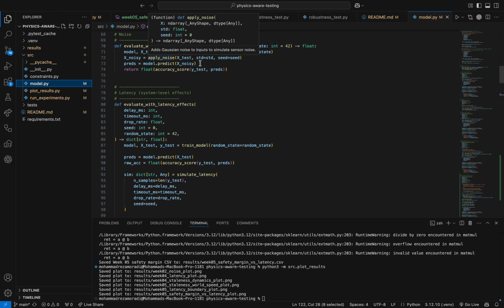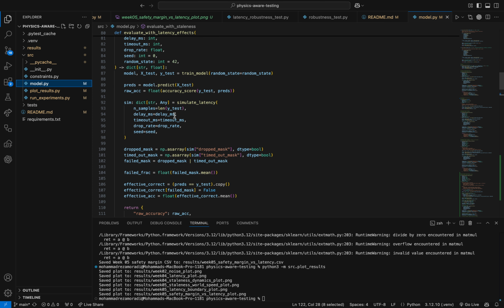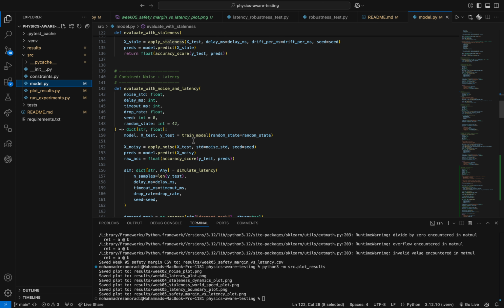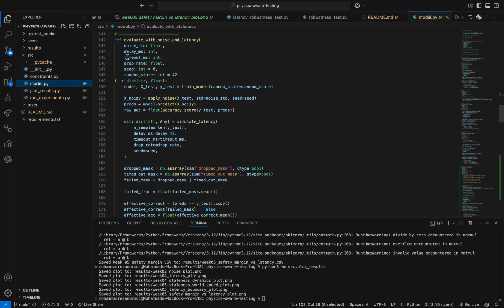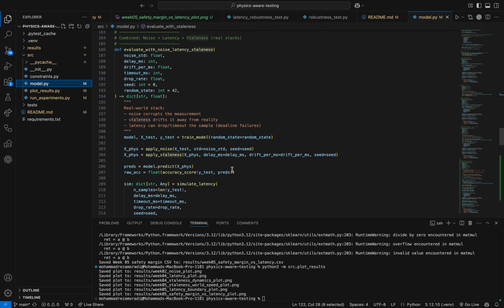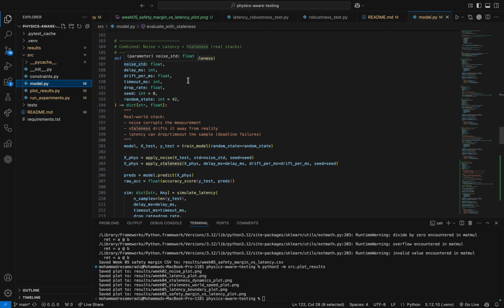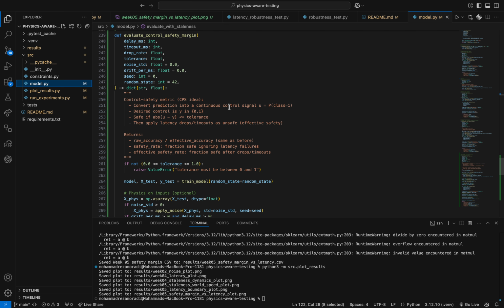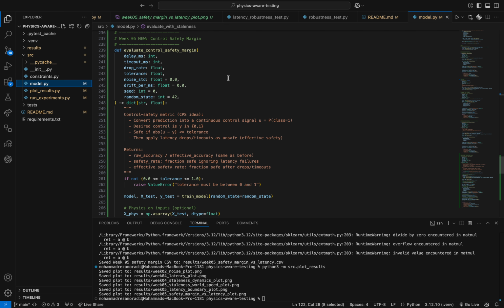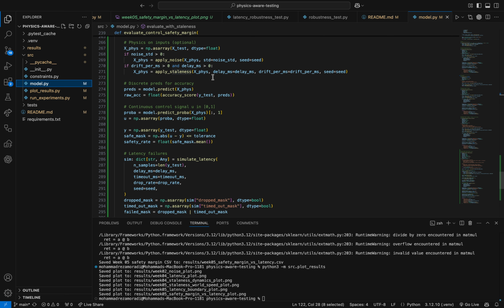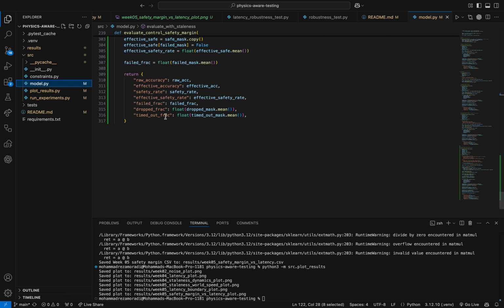I will evaluate it with the noise, evaluate with the latency, and the staleness, noise and latency together, another different type of function, and a combination of noise, latency and staleness, as you will see over here. And to also evaluate the control safety margin. Yeah, and this is for the model.